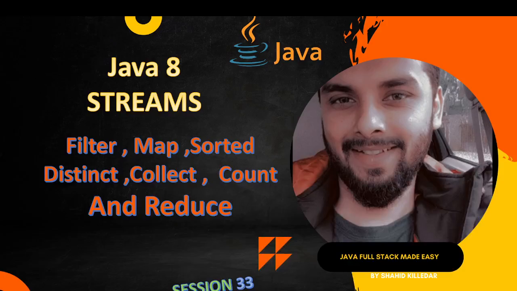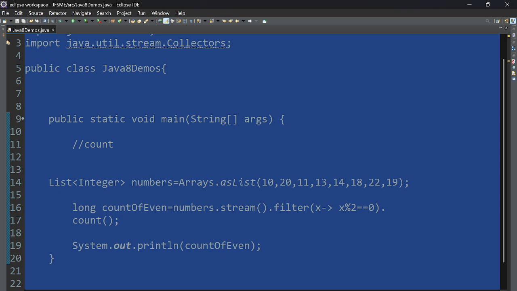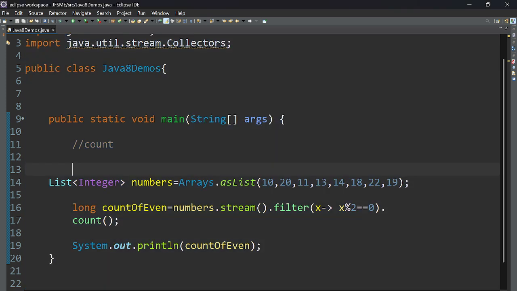All right, so the last operation is reduce. Okay, so first thing is what reduce does. Reduce combines elements into a single result, and this is used when you want to perform aggregations like sum, min, max, etc. So let's understand what exactly I mean by applying the aggregation on it.